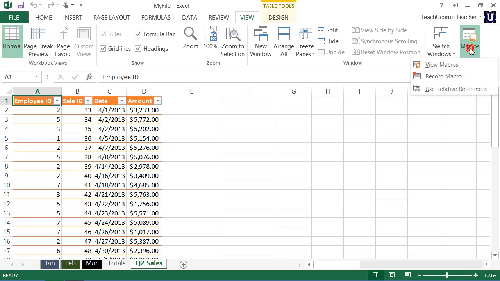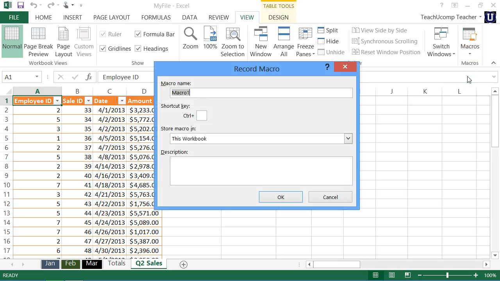From the drop-down menu that appears, select the Record Macro command. This will open the Record Macro dialog box. In the Record New Macro dialog box, enter a name for your new macro into the macro name text box. Note that macro names cannot contain spaces.